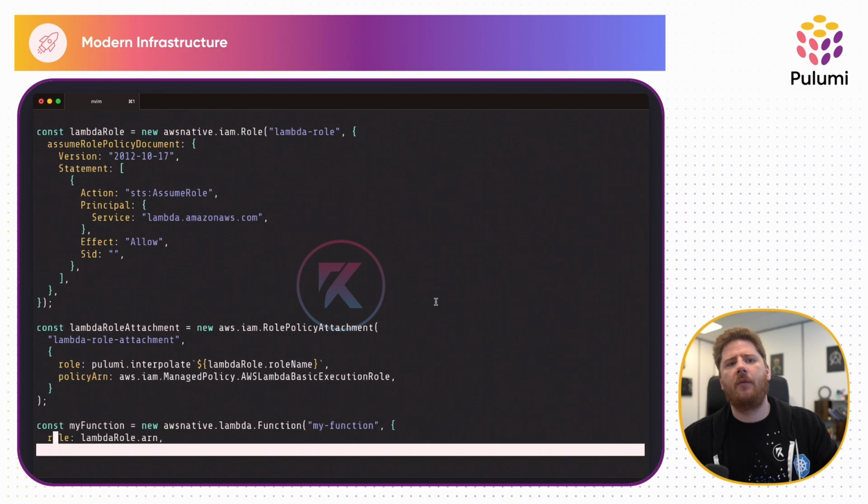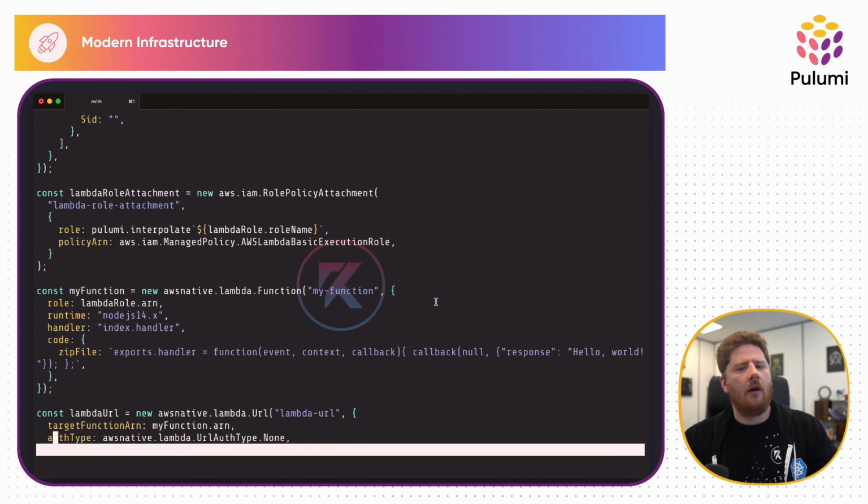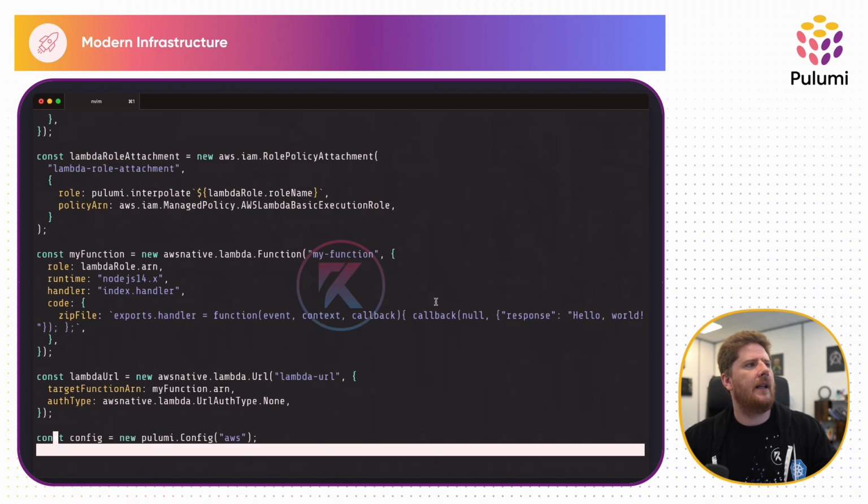If you want to learn more about this, check out the blog post in the show notes below by my colleague Kat. Once we have the appropriate role and role attachment, we create the function. Now, we're doing this nice and easy. We're just going to do an inline function that has a response of hello world, and Pulumi's going to handle the rest. Sweet? Yep. Next, we're going to say that we want a new AWS native Lambda URL. It just takes the function ARN and we tell it that the authentication type is none. We're going to make this a public URL available to anyone.